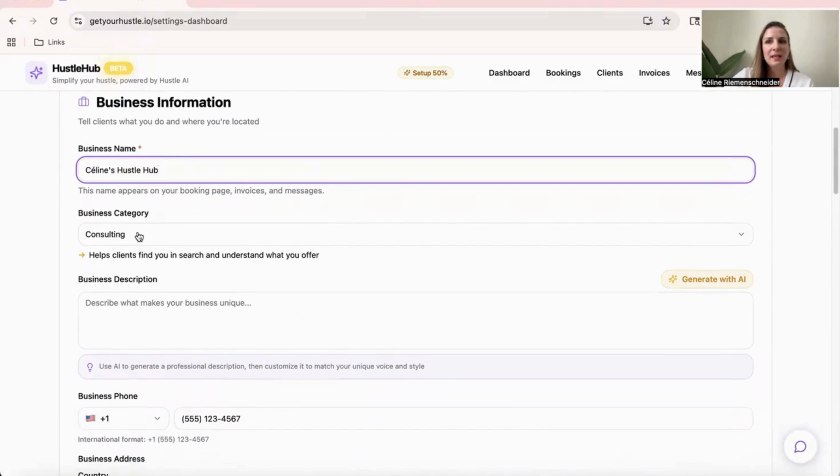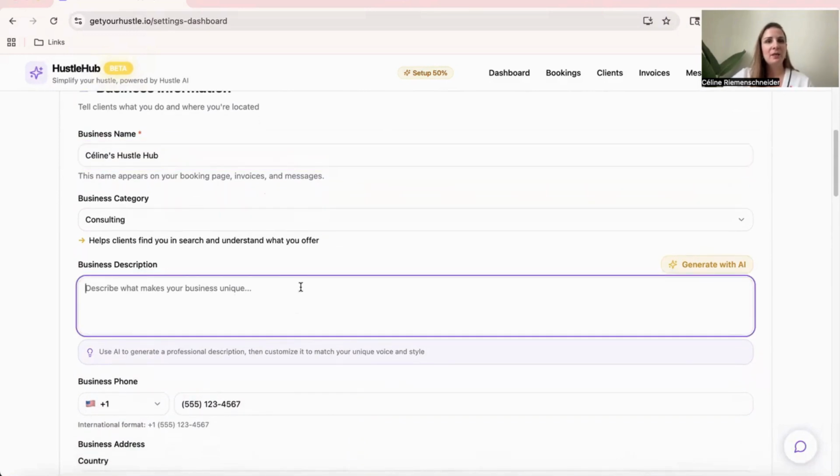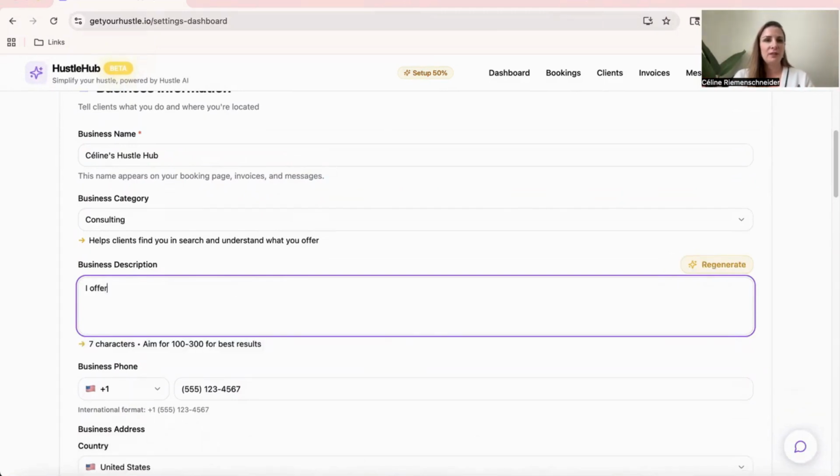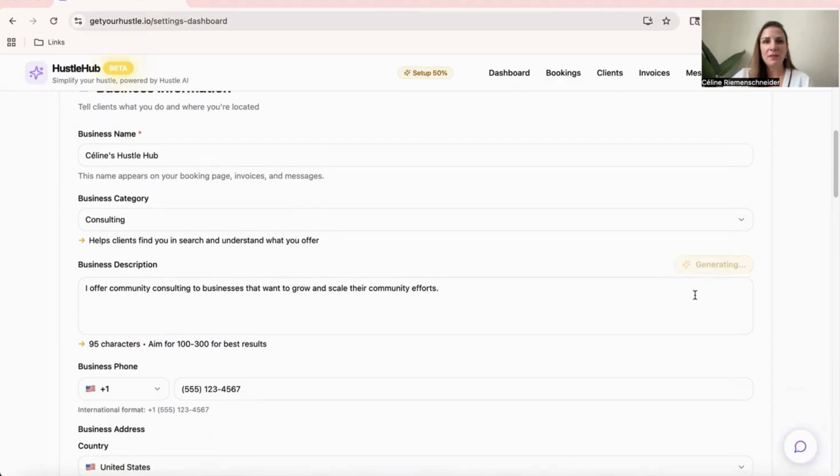I'm doing consulting. I'm going to write here a business description. Of course, if you have this already ready somewhere else, you can just copy and paste it over here. I offer community consulting to businesses that want to grow and scale their community efforts. Now, this is something I wrote. It says here, of course, the character count and everything too, as you can see. You can regenerate it with AI, so we can give that a try if you want to.